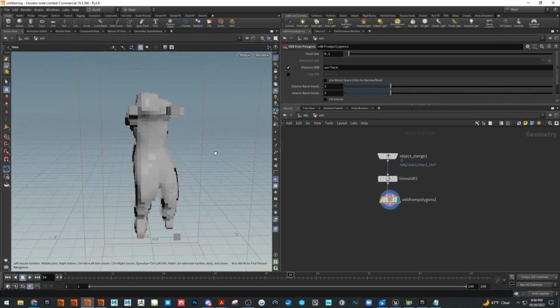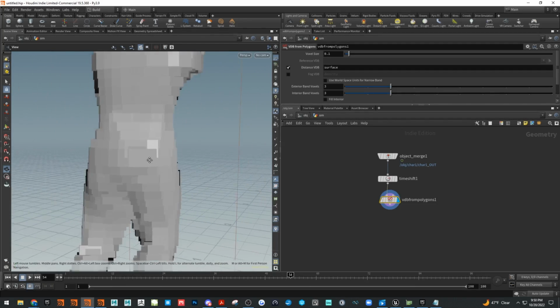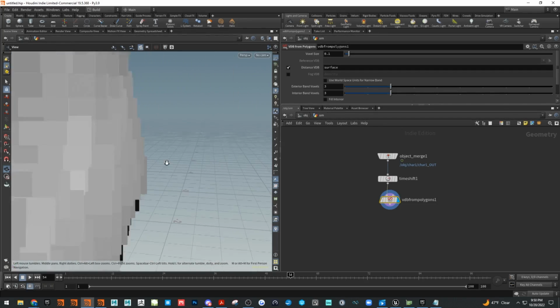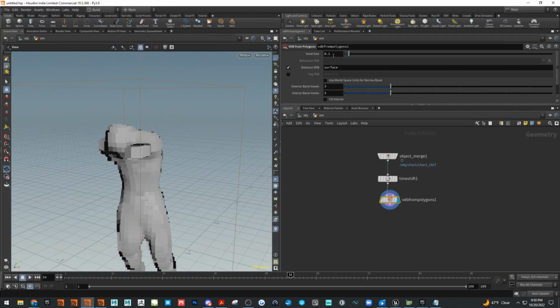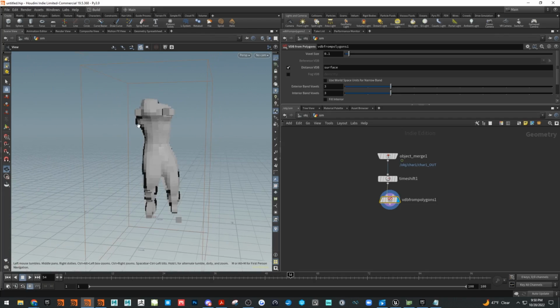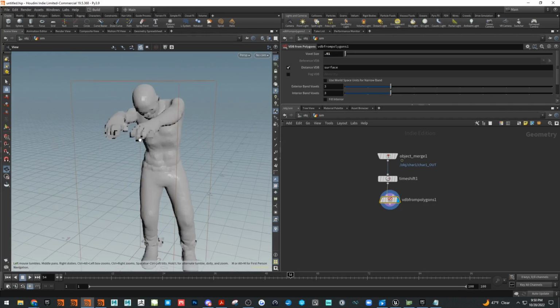You'll see we get this kind of weird image. Basically what a VDB is, it's a bunch of little voxels and that approximates a 3D space. So we'll go up to our voxel size, and we need a little bit more resolution. And this works as a smaller number is higher resolution. So we'll put 0.1, and that should be enough.